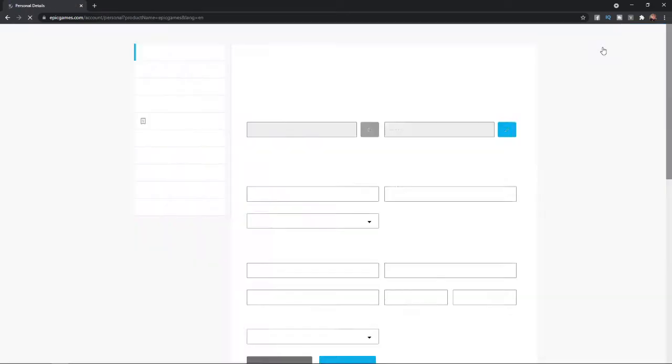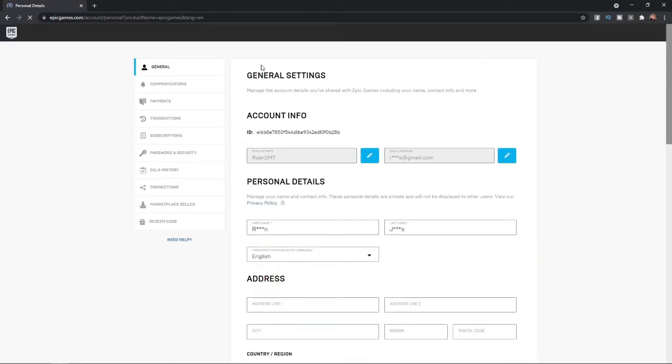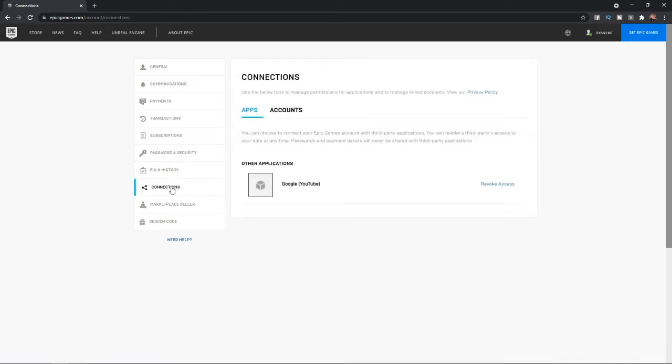Once you select account, you'll be redirected over to your settings page. So from here, what you need to do is come to the left hand side bar here and scroll down until you find connections. Click on the connections tab and then you'll be brought to here. And from here, you'll need to select accounts.